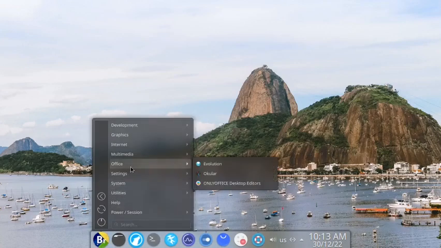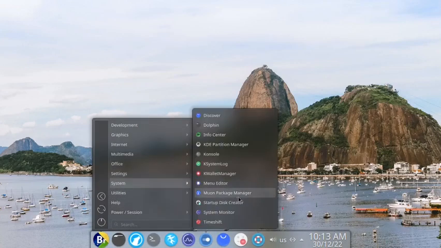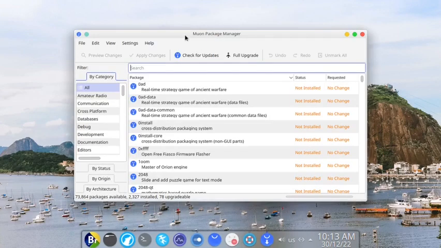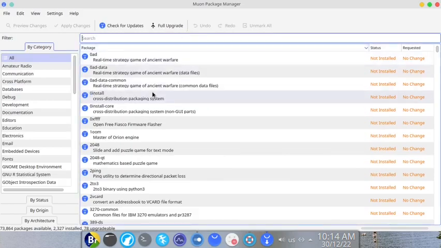So now, Muon Package Manager. One separate video for the Muon Package Manager is pending. I have put it in my diary. I have a long list of videos on software and different Linux distros that I am going to do on my channel. So Muon Package Manager is just like the Synaptic Package Manager.